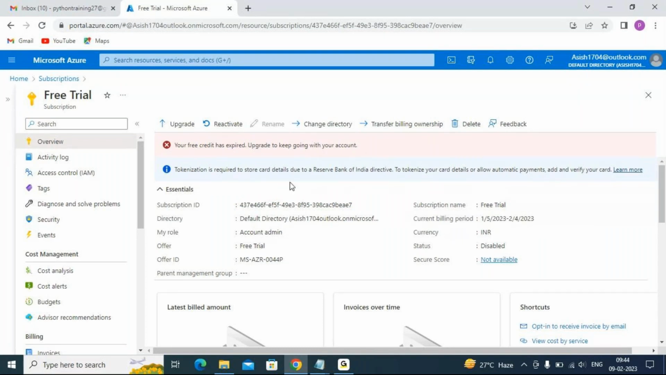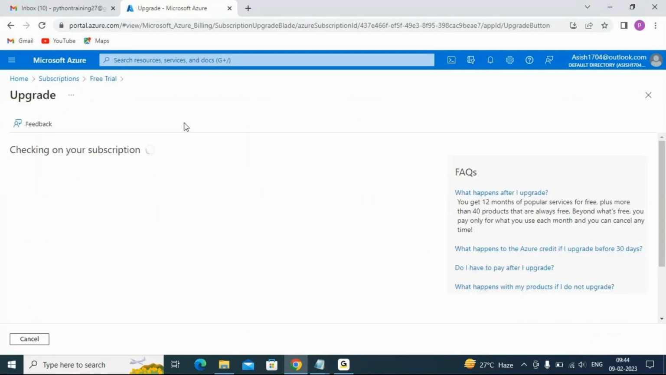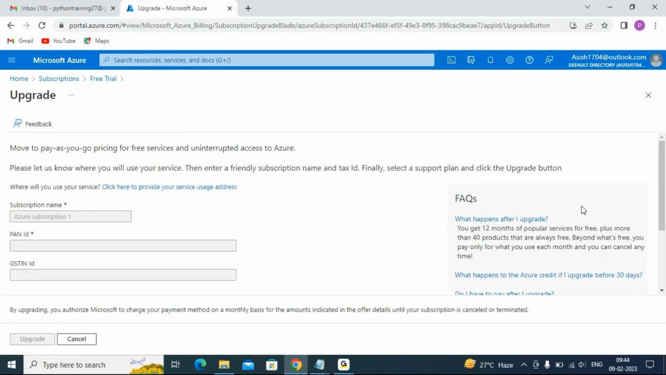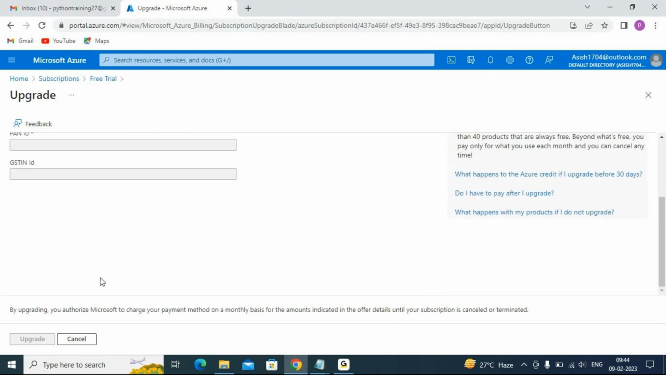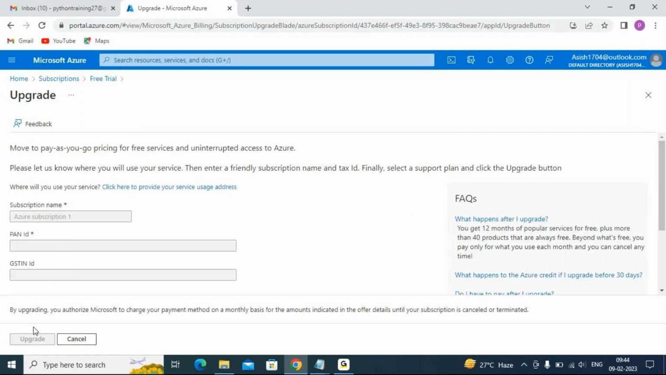If you want to upgrade, for example, if I click on upgrade, you can check the subscription and see what happens after I upgrade. You get 12 months of popular services for free, plus more than 40 products that are always free. You have to give the information needed, and directly it is asking to upgrade. But I don't want to do anything here.